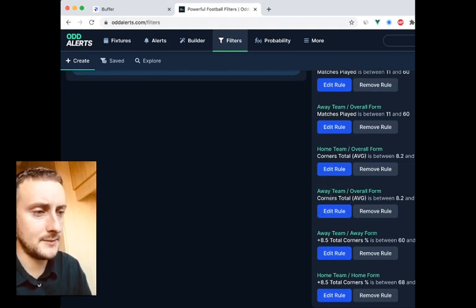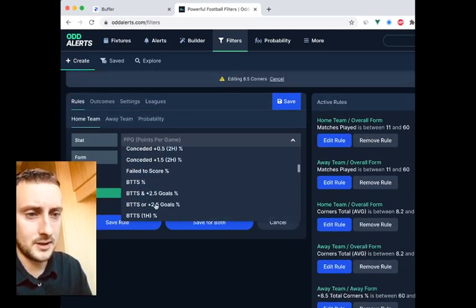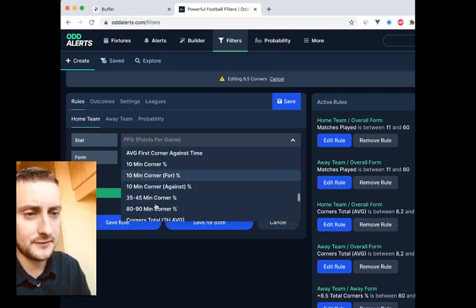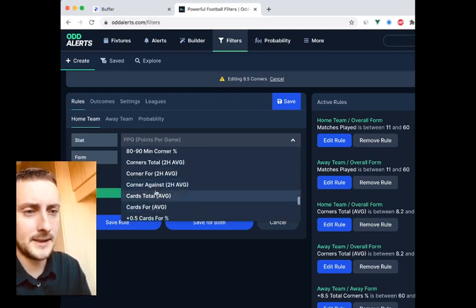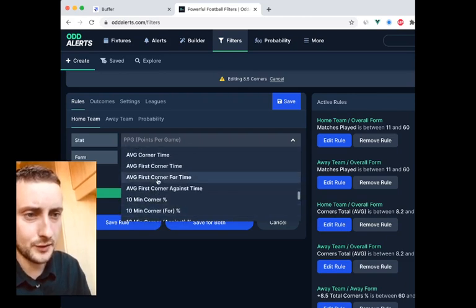So we've got the away team corner average, 8.2. We now have the away team percentage, 60% home team. And let's just add one more thing for the home team here. And in your head, when you're making a filter, you sort of just have to think about how games play out. We've got second half corners that you could throw in there. What I was looking for is the corners for.